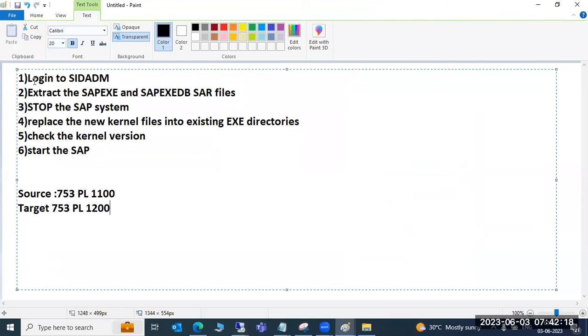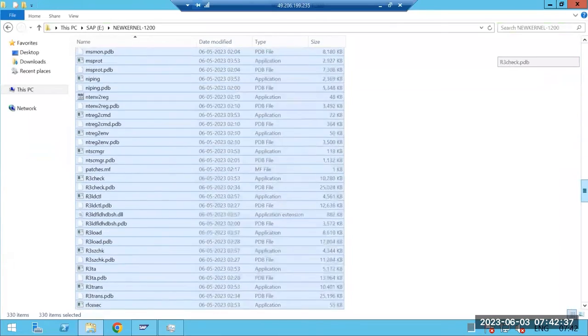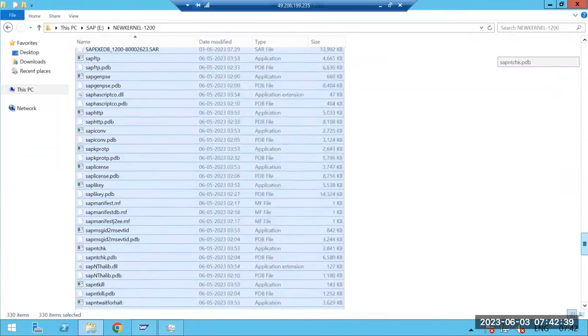Okay, what have we done? Log into the SIDADM, extract this file, stop the SAP system. Then this is the crucial step, actually a very important step: replace the new kernel files into the existing exe directory. Replacing means copy all. We also have SAPEXE files, but we don't need those files.